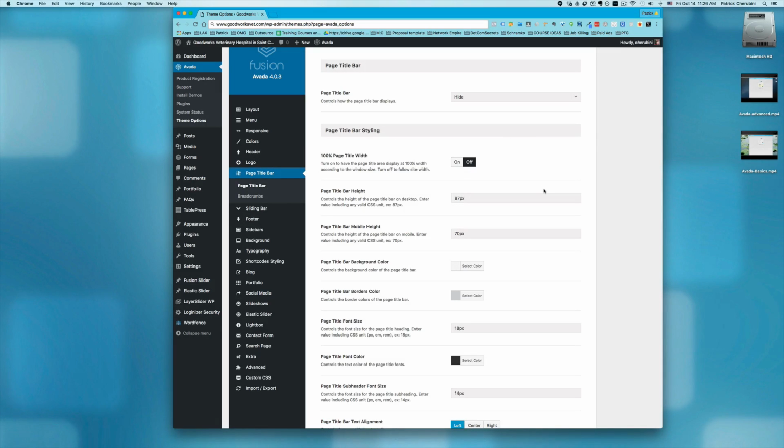Page title bar is just that. I hide them. I don't want them on every page. You can adjust sizes and colors. Don't be afraid to play around with it.